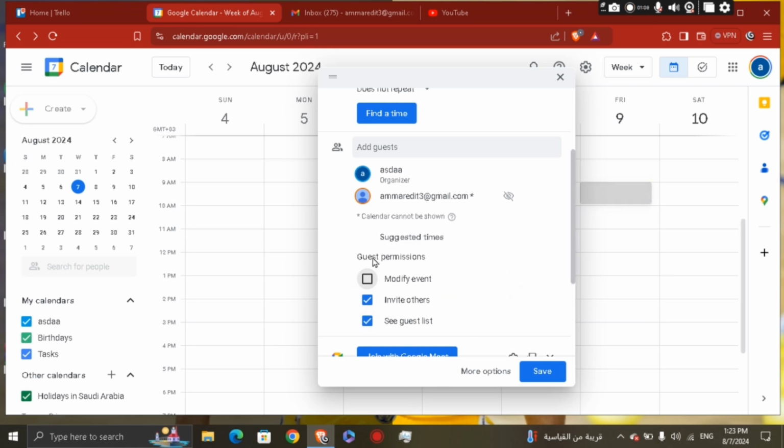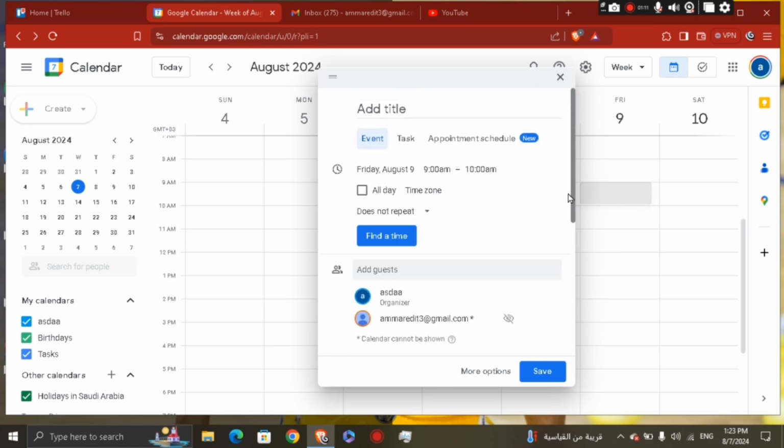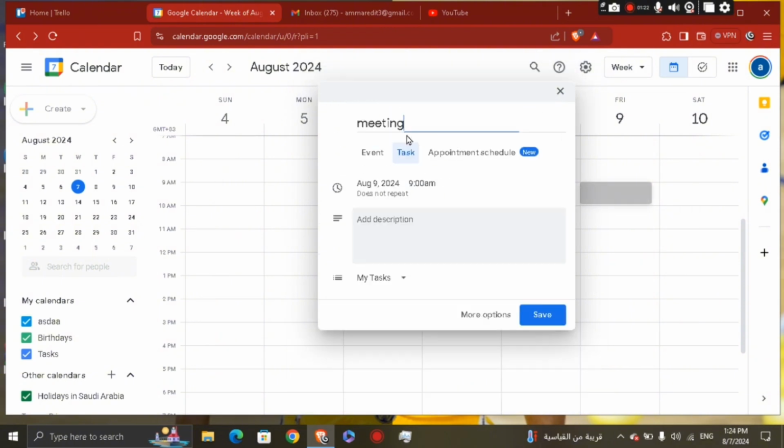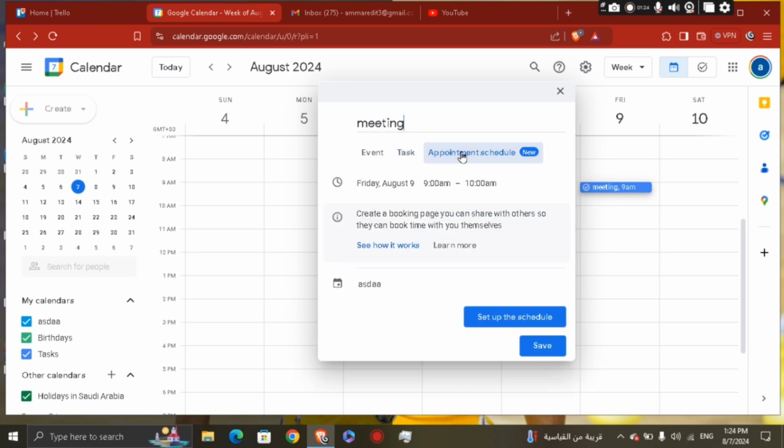And don't forget to name your event. Let's have an example, meeting. So you're going to type right here meeting, and keep it like that. And if there is a task, just go ahead and add a task. If you have an appointment schedule, just go ahead and set up an appointment schedule.